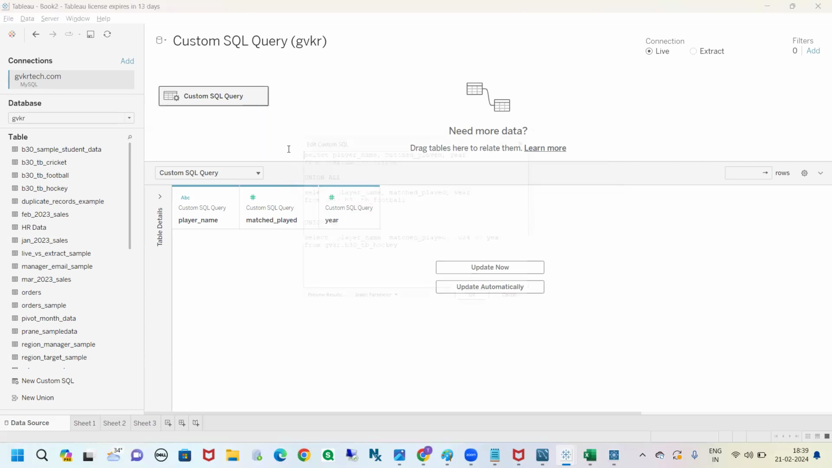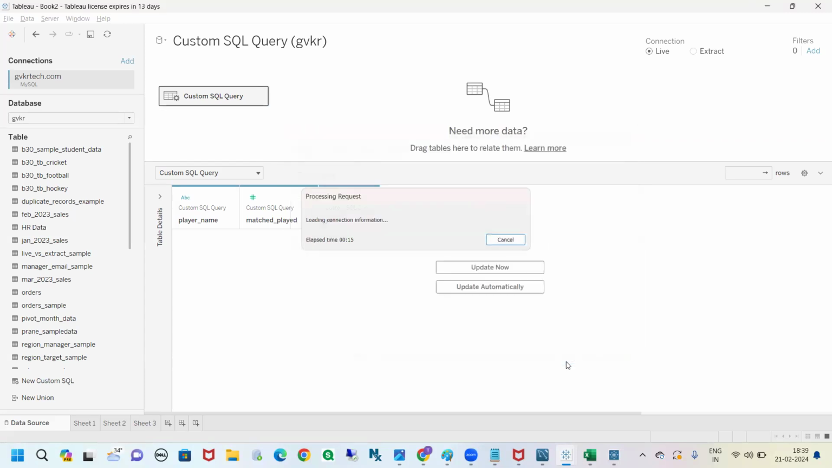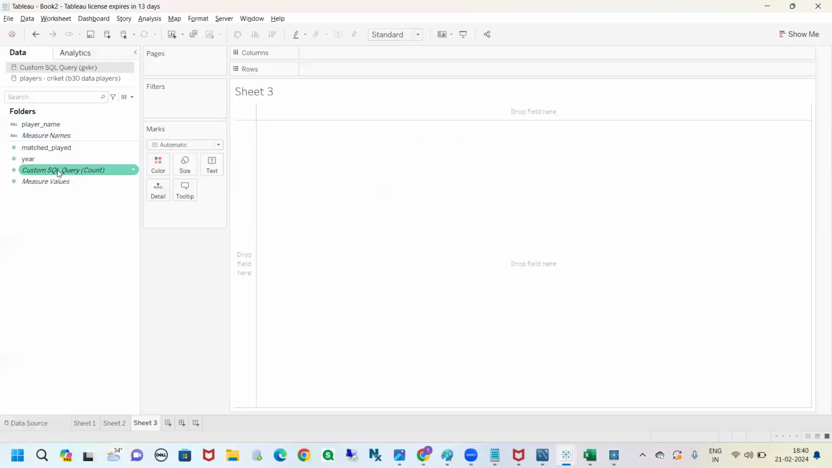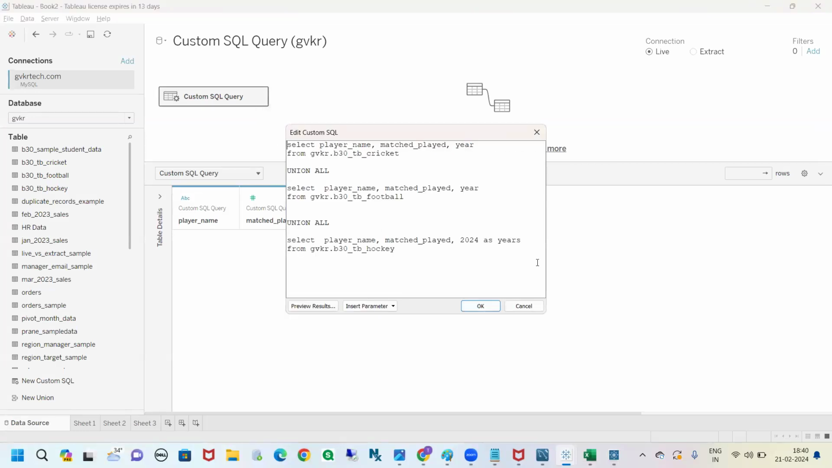Now I'm editing the query here. For example, in the first table the column name is year, in the second table the column name is year, but in the third table by mistake you have written years, then the column names are not matched. Just click on OK. Oh, sorry, why is it generating? I'm not sure, but we should have the column names the same actually. Let's go to the sheet here. I don't know why it is doing that, but it won't allow you actually.